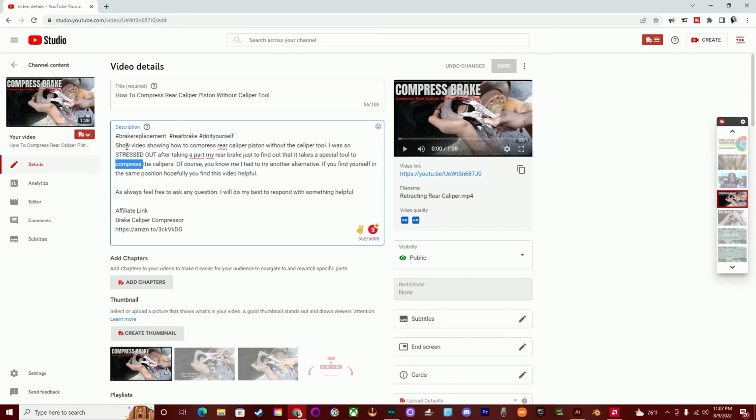So what I would probably do, for example, is write: this video shows how to compress a rear caliper piston without the caliper tool. And that to me is fine just as a start. You also want to make sure that you include this at the beginning of your description. You really don't want to put it at the bottom of it. Include your keyword in the beginning of your description.